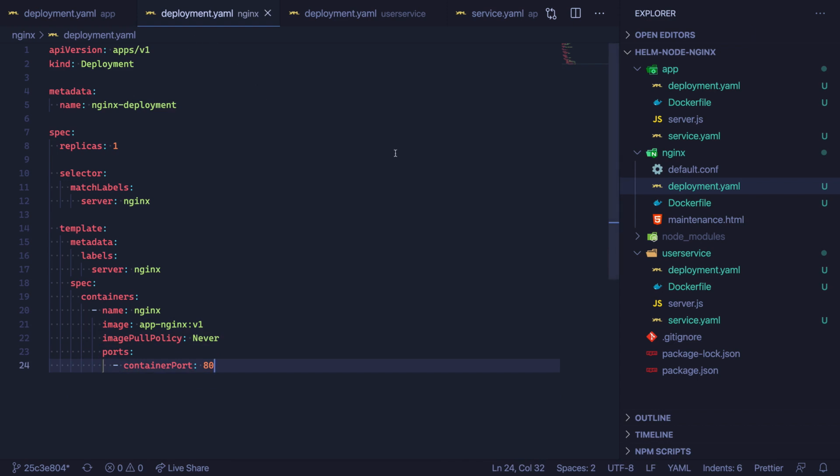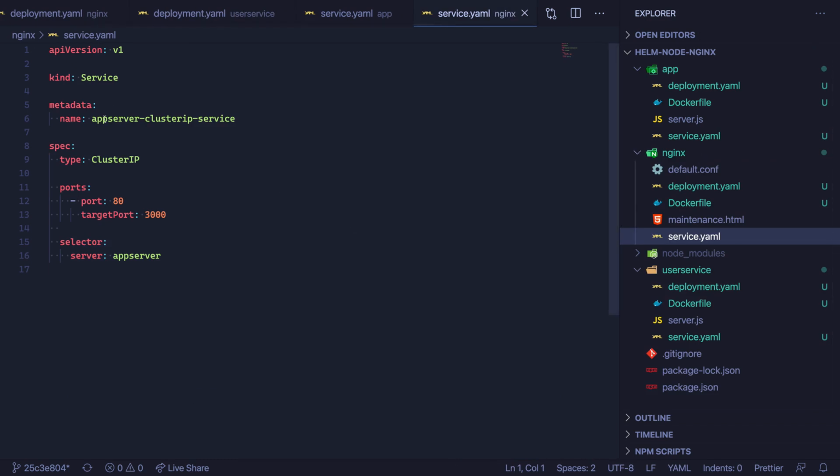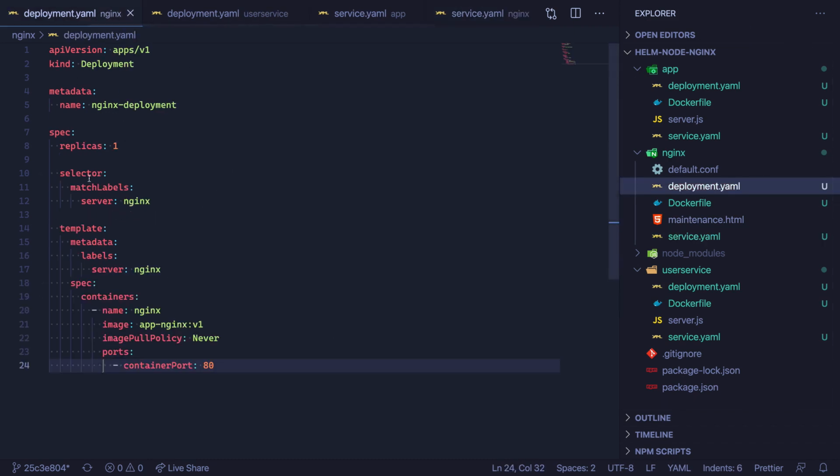Now let's put another service in front of it, and this is where things may change a little bit. So we'll call this the Nginx load balancer service, and the type here is load balancer now, right? And it's going to receive requests on port 80, and the target port is the same as the exposed port by the Nginx container, which is port 80. And the selector here is going to be Nginx, right? Which should match our server Nginx thing here.